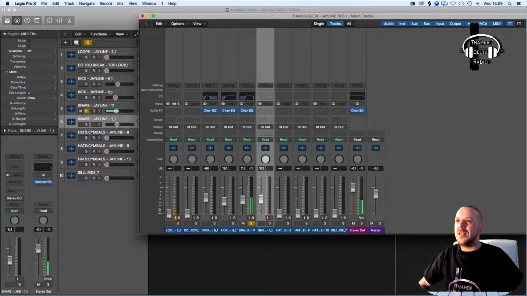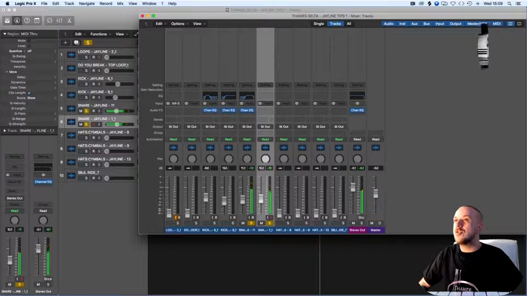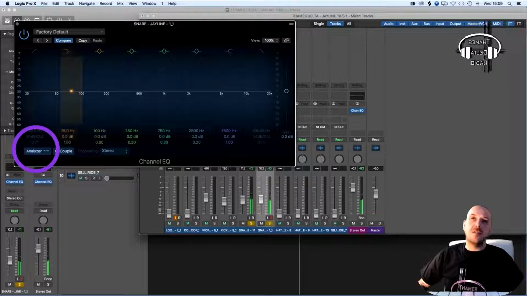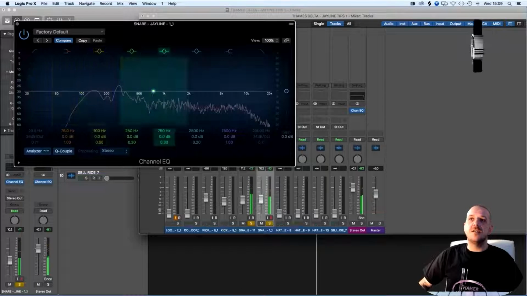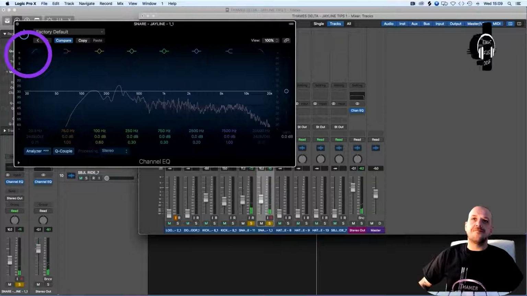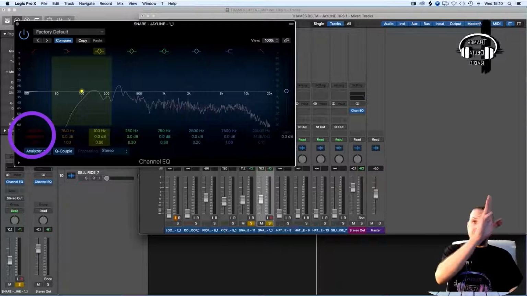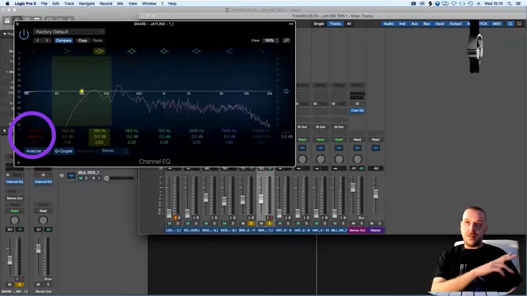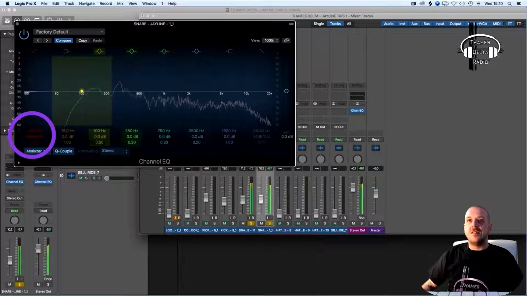Okay, then our next layer. We're going to do the same thing. We'll get that EQ up. So we're going to whack the analyzer on this one, see where we're at. So it's a lot thicker, this snare. So now what I'm going to do is I'm going to move this left side now up and down until it sounds right with the sound that I've already got there.